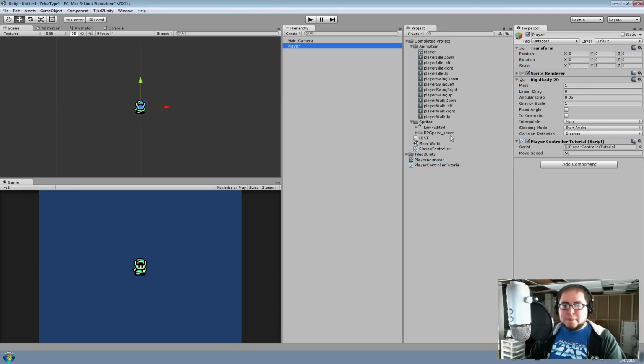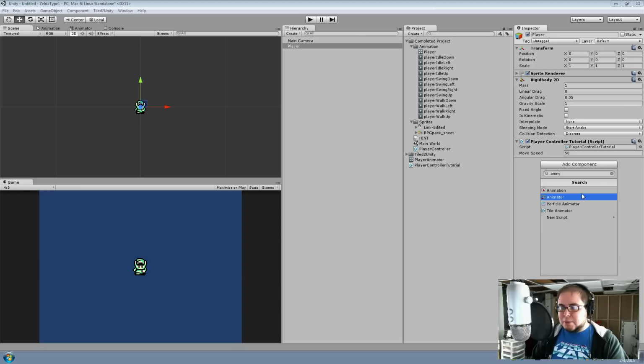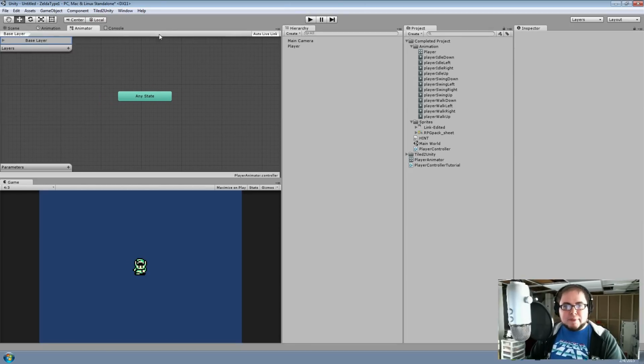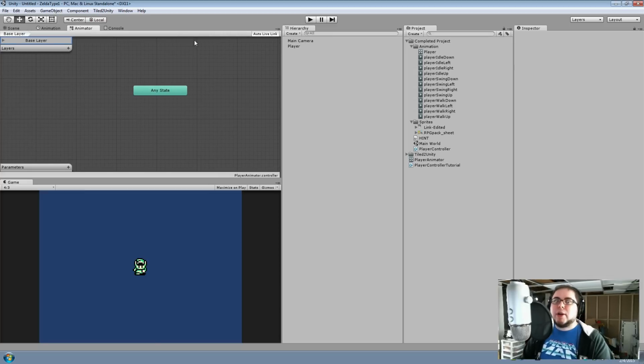So on our player, let's create a new component, Add Component. We'll add the Animator component, and we'll click and drag that object we created, the PlayerAnimator object, into there. If we select our player now and click the Animator window, we now have that blank animator slate to work out of.